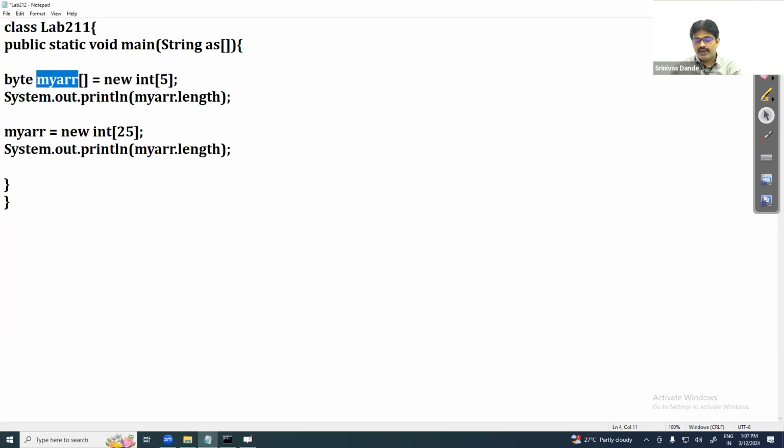Byte array B equals new byte of 5, guys. I created a byte array with the size 5. No problem. I think we can do that. Next, an integer array I am declaring. Int A equals to B. Then I am asking A dot length.